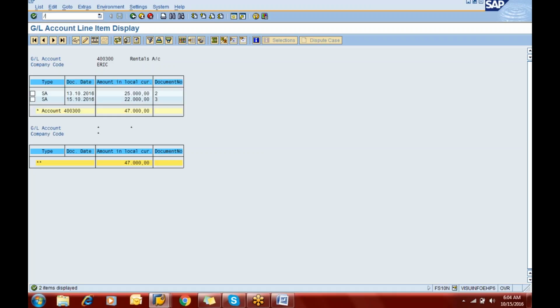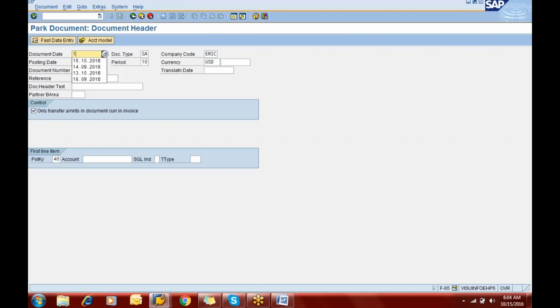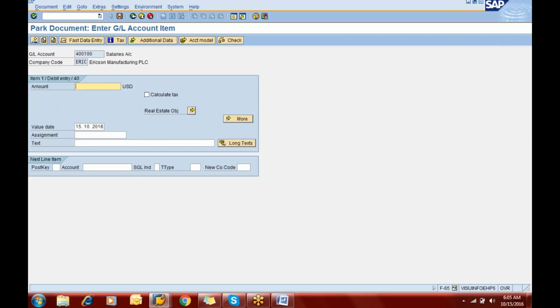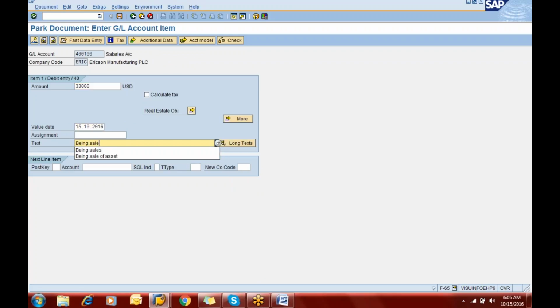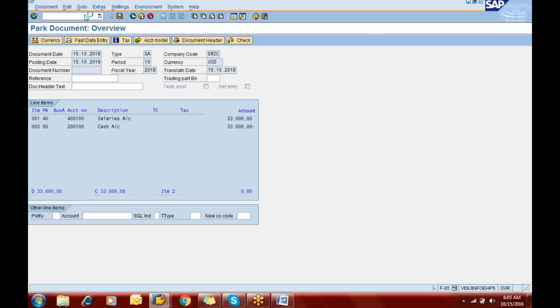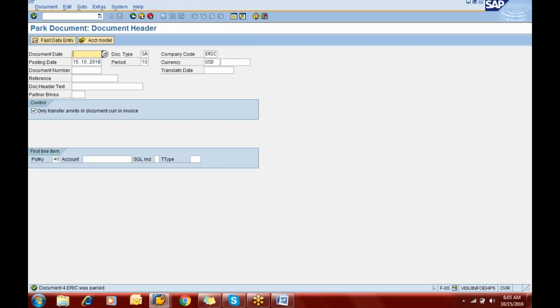For example, if we have another park document, we take the T-code F-65, and this time I consider my GL 400100 and the amount is 33,000. This is the parking for salary GL to cash account. Enter the amount, asterisk, text, plus overview the document, and then click on save document. This is the parking we have done, and we got document number 4.